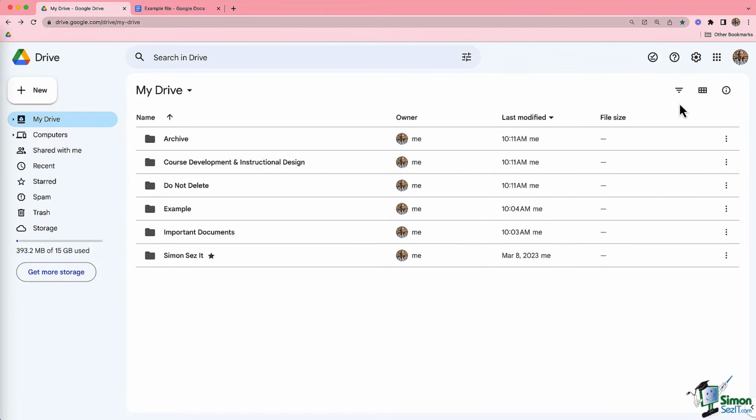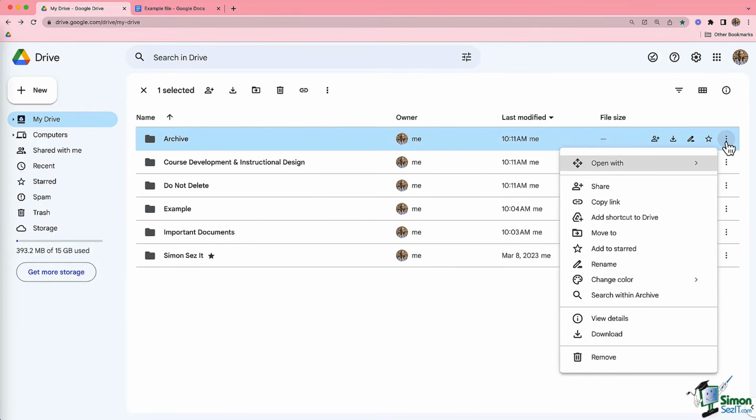Working from this list view, let's first take a look at our hover actions. These are similar to the hover actions that you will see in Gmail. As I hover, I have the option to share, to download, to rename, or to add a star. For more actions, I can click the three dots on the far right.